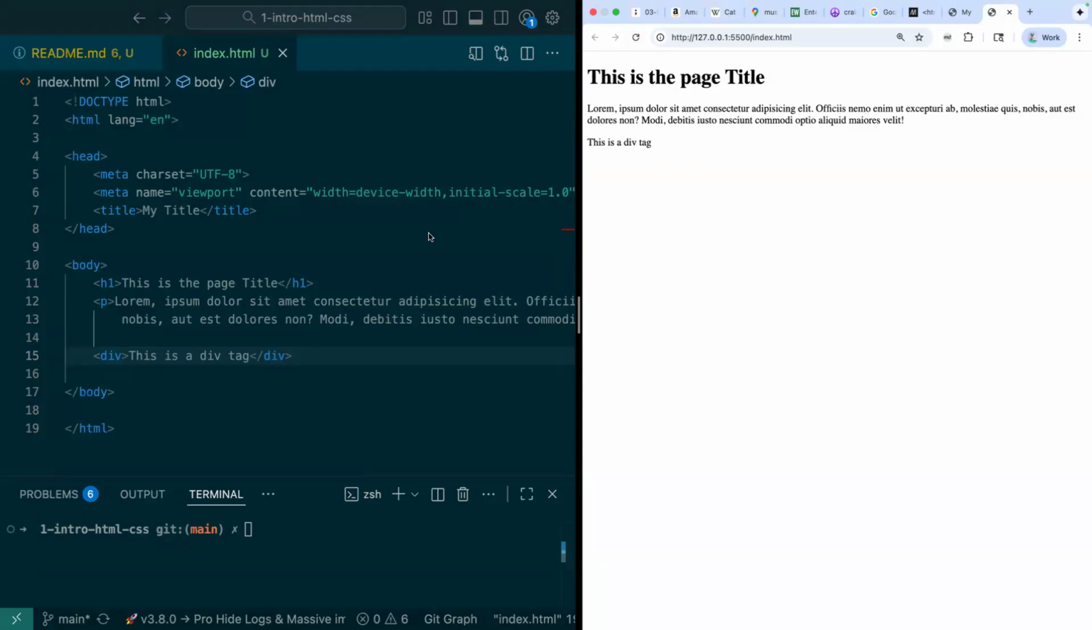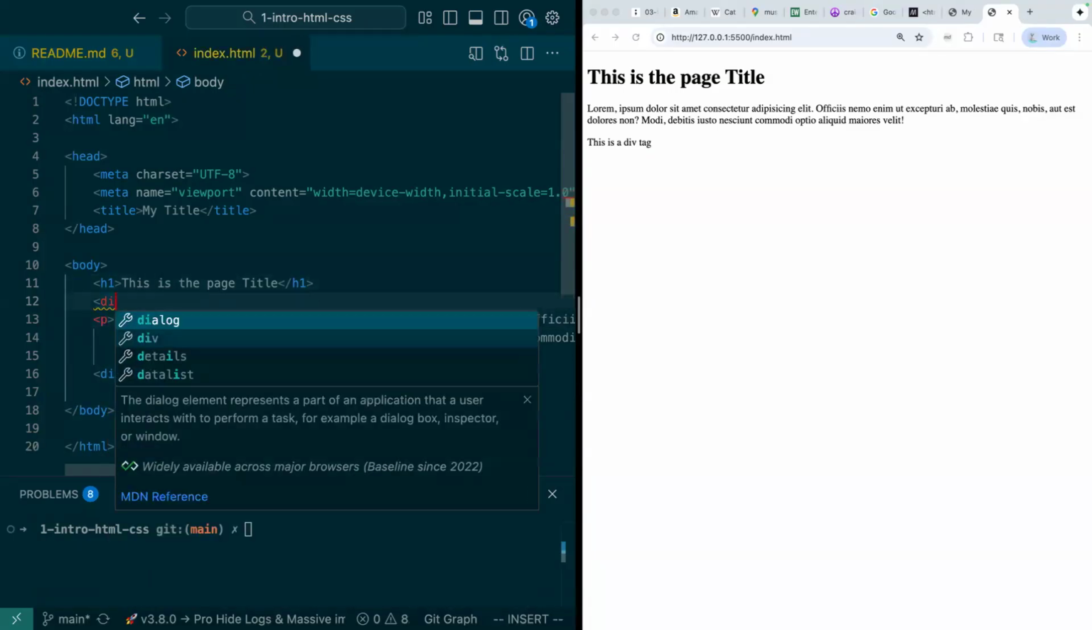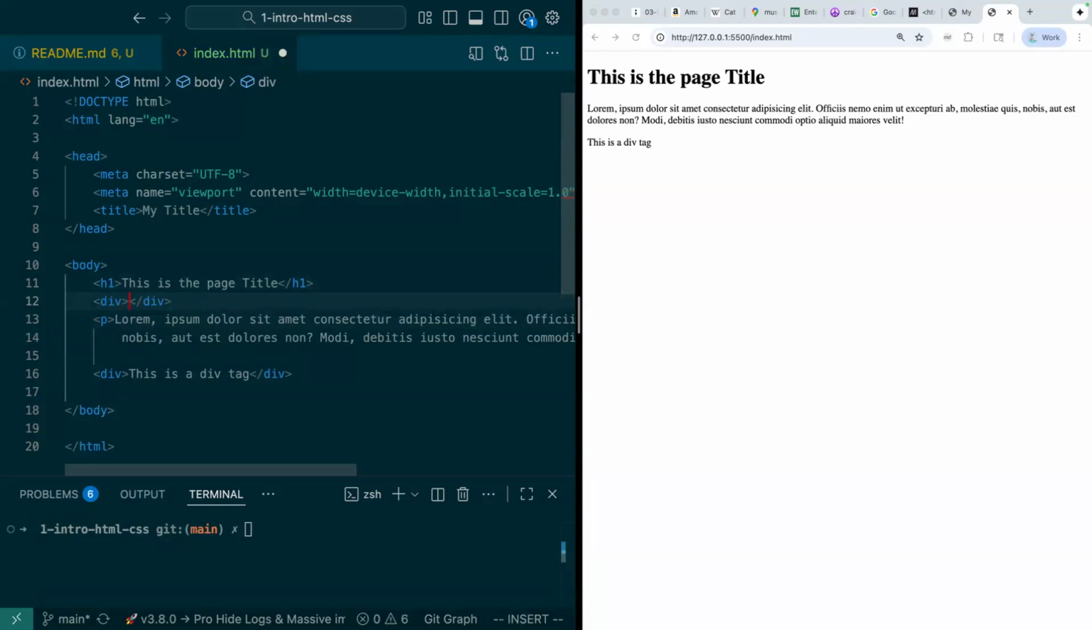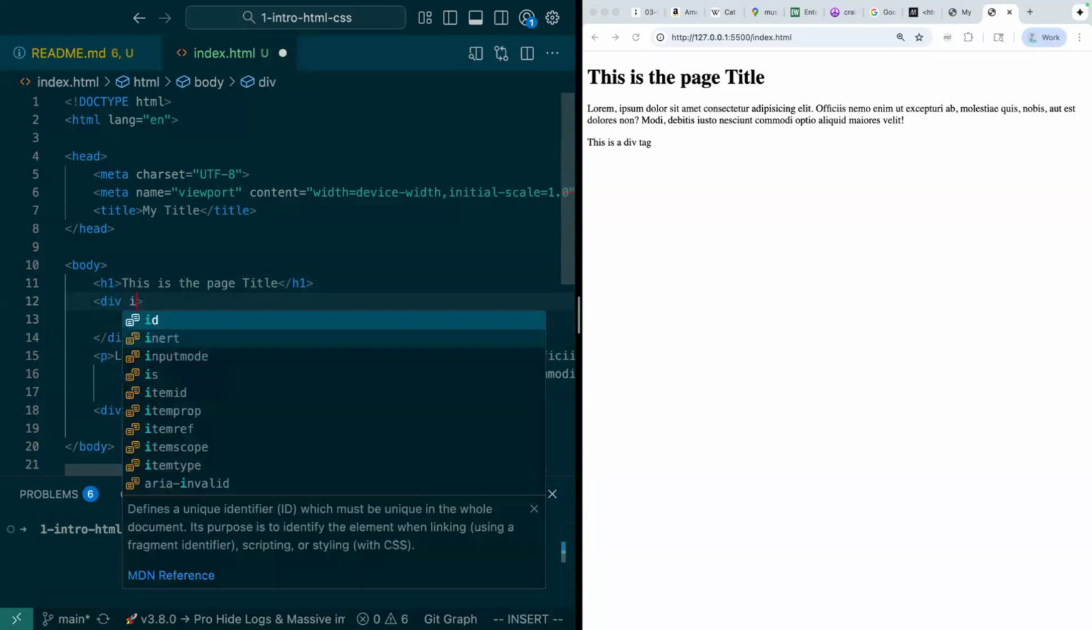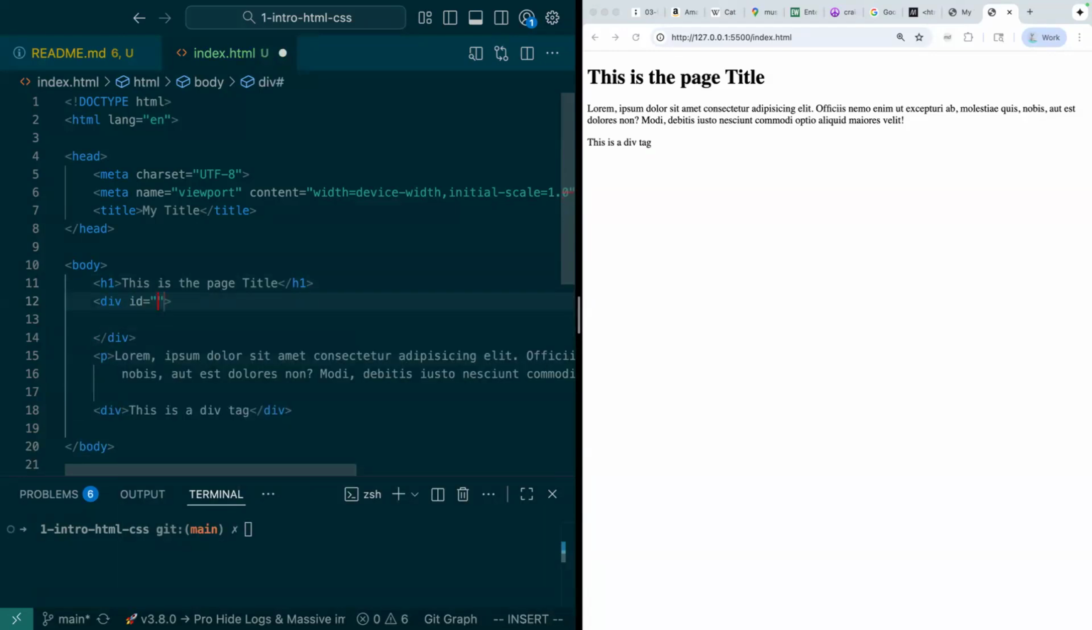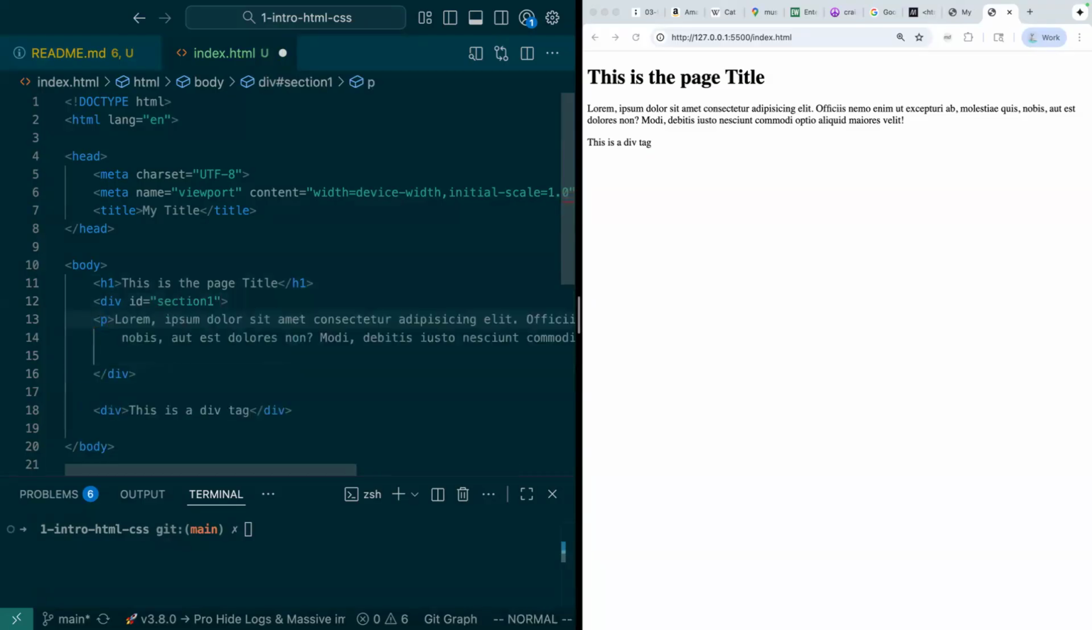All right, let's dive a bit more into different HTML tags so that we can start to see some of this stuff in action. So we've got a body. I have a paragraph tag. Let's in fact start organizing things a bit. And maybe what I want to do is write a div here. I'm going to use the ID attribute, and let's just call this section 1. And let's put our paragraph tag inside here.